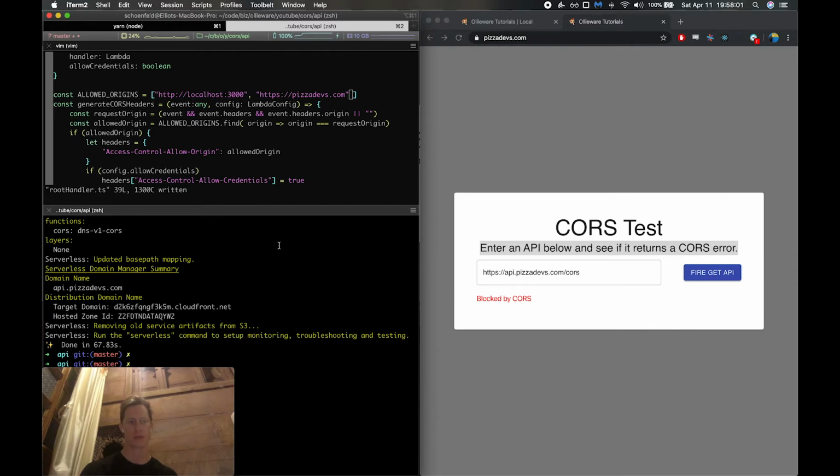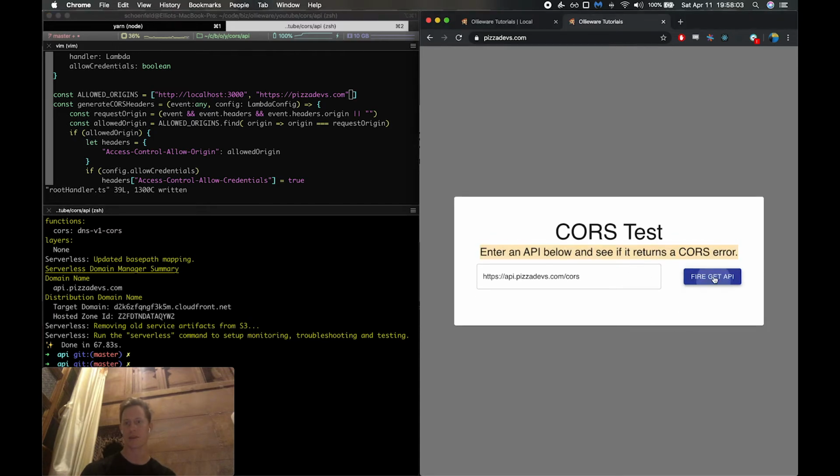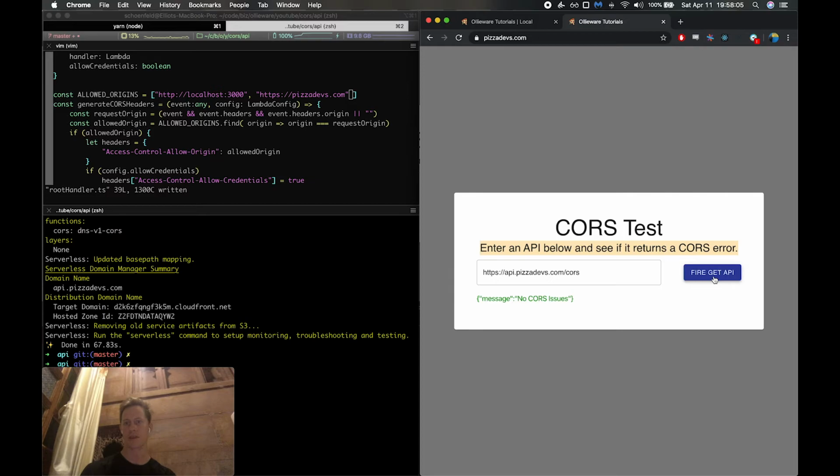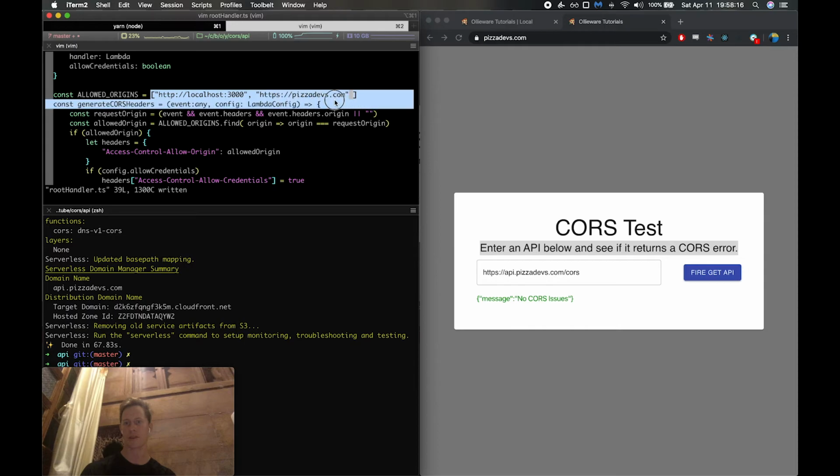All right, so now we just redeployed, so let's check this one. Now we have localhost and our hosted version on Pizza Devs allowed to call this API, because we have them in the allowed origins. Awesome.